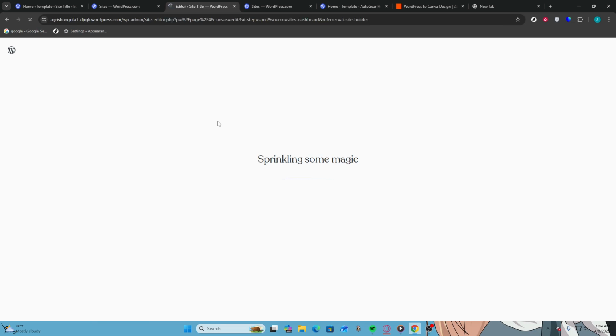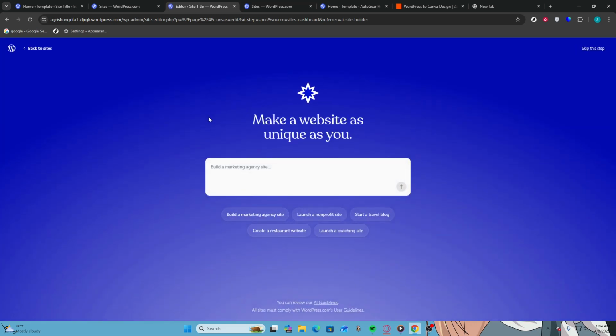After the initial setup, you will receive a message prompting you to create a website that reflects your unique style. This is an important step as it sets the tone for your photography website. Take a moment to think about the overall theme you want to convey.